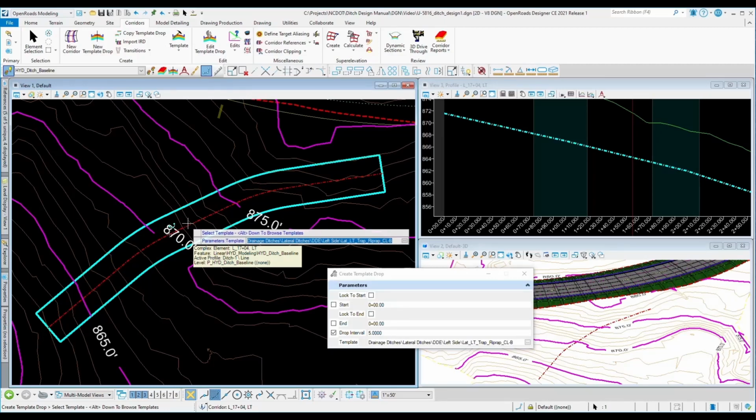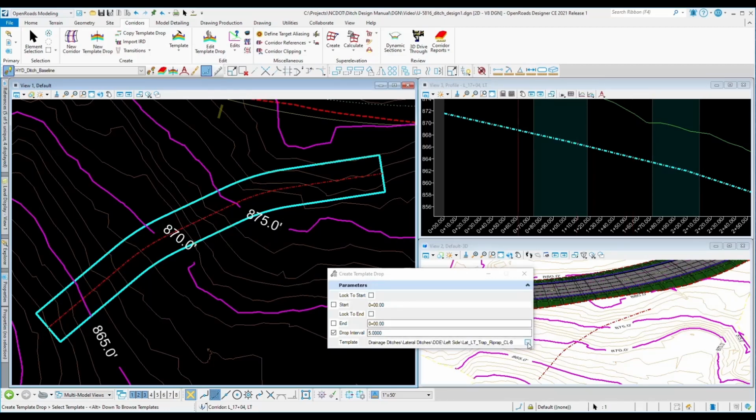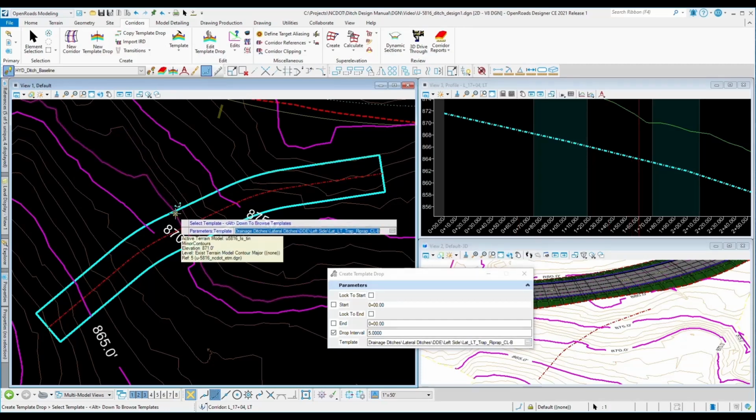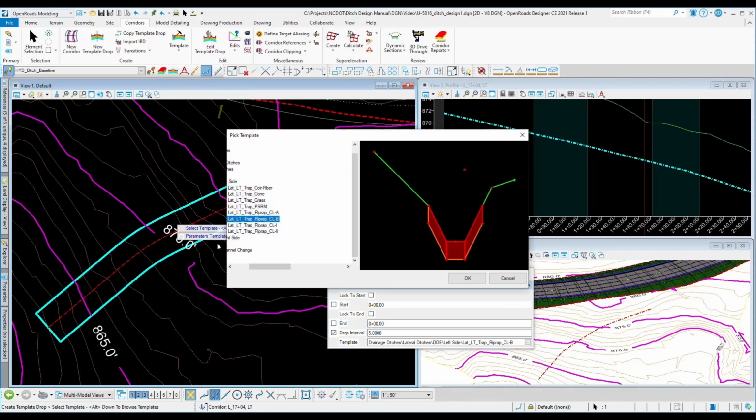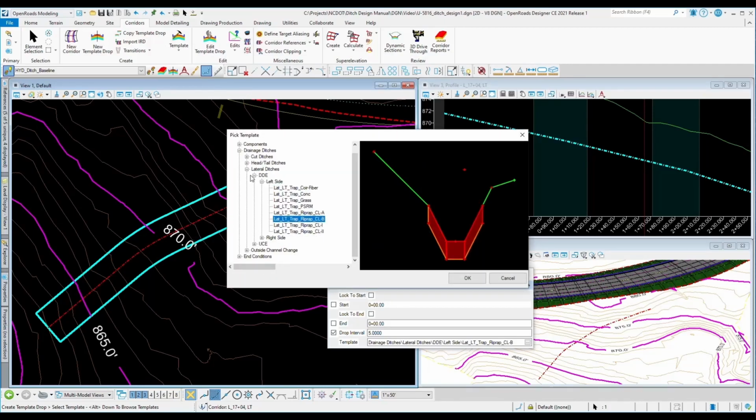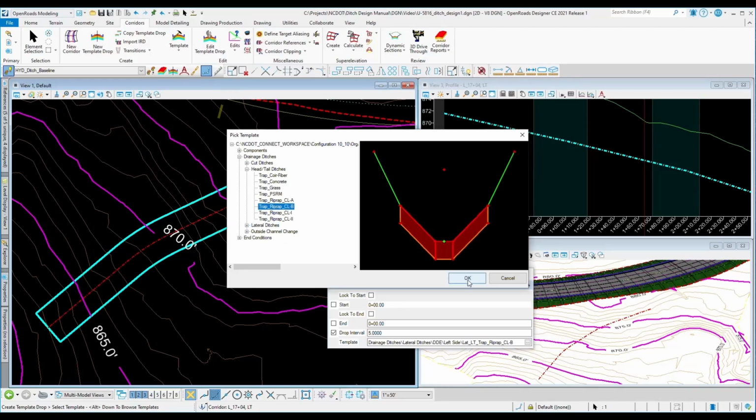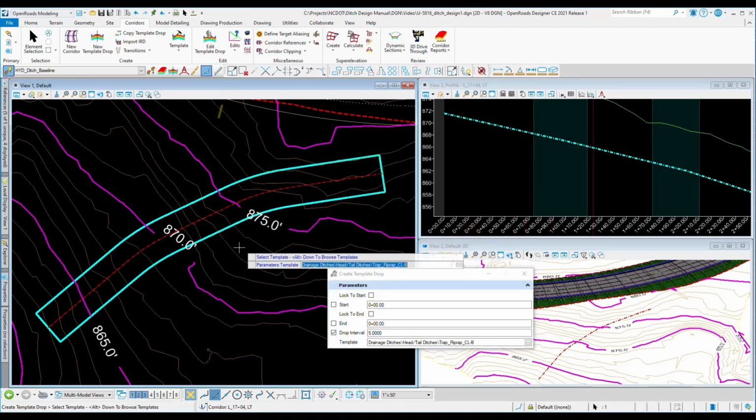So here, you can either go to this button to bring up the Pick Template dialog, or if you're staying in the heads up, you can just press Alt down arrow key, and that will bring up the Pick Template dialog. So I'm going to go to my head and tail ditches category and just select the simple riprap ditch class B, and then say OK. And then data point to confirm that selection.